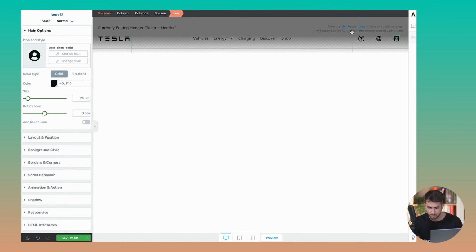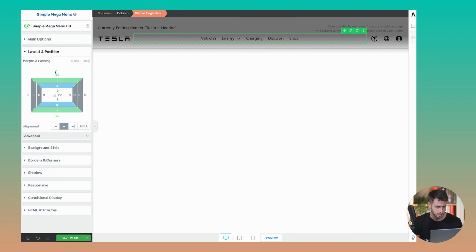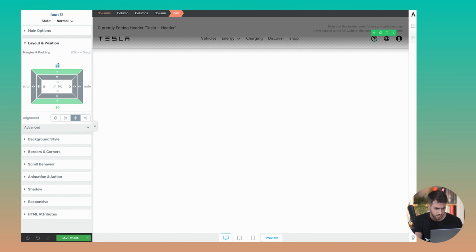And we can go back to making this a little bit more narrow. I think I just want to bring the margins and paddings in a little bit because the current height of the header is a little too tall. So let's just go in and inside this simple mega menu, layout and position, let's get rid of some of these margins. Same thing for these icons.